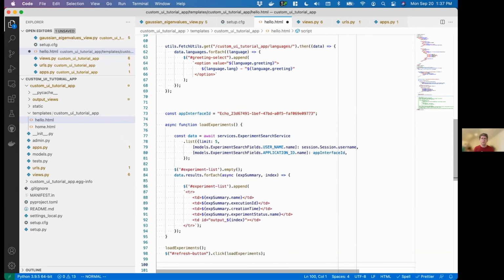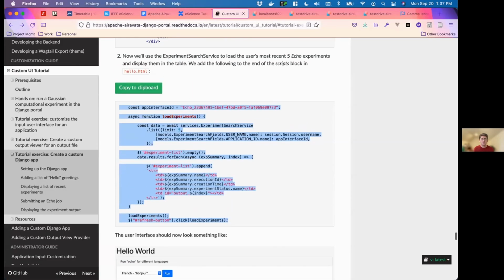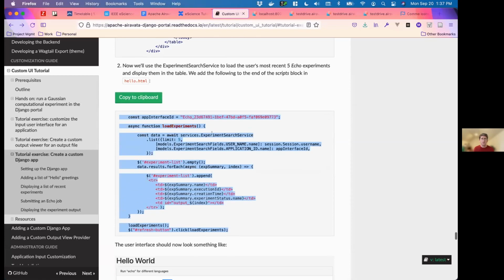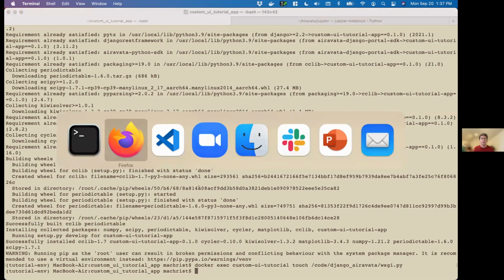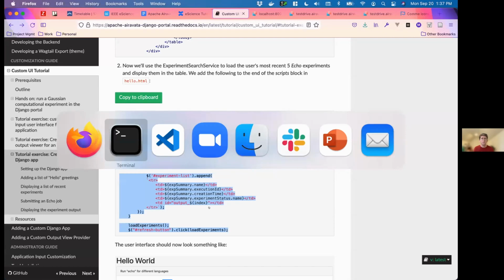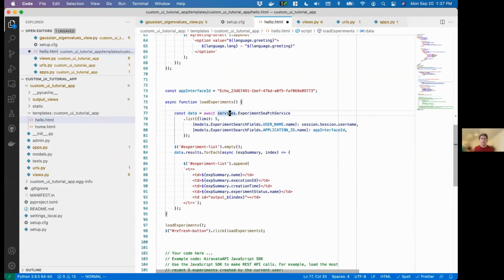And what this is doing is, let's see. I don't think I have that in there. So it's calling the experiment search service. It's limiting it to 5. It's got a paginated API, so we can limit or have offsets into the list of experiments to return.